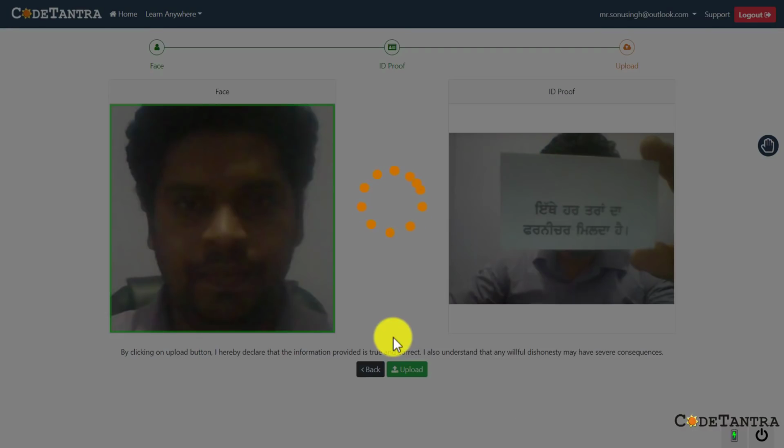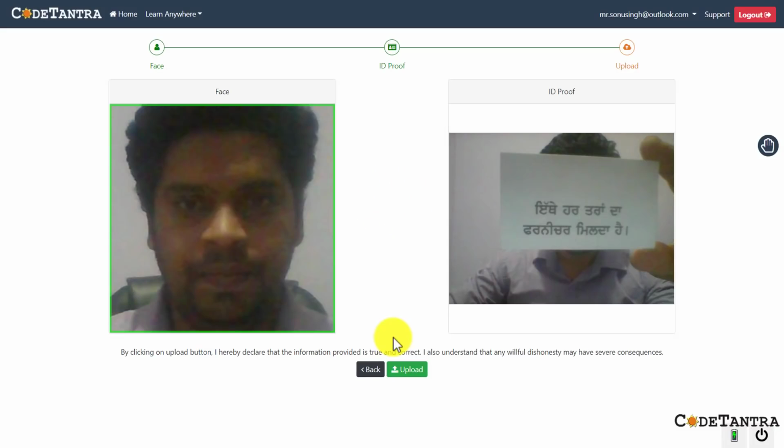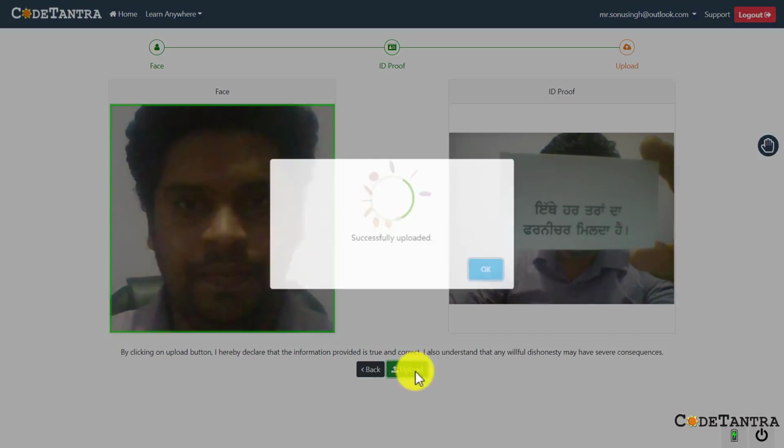And now I can see the preview of those two images which I have uploaded: one of my face and then the image of the ID card. Once I'm satisfied with these two, I'll click on upload. And you can see I have received a message that it is successfully uploaded.